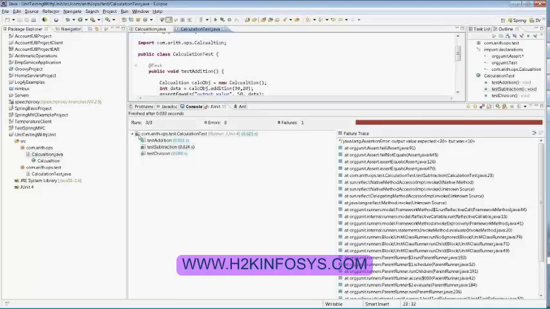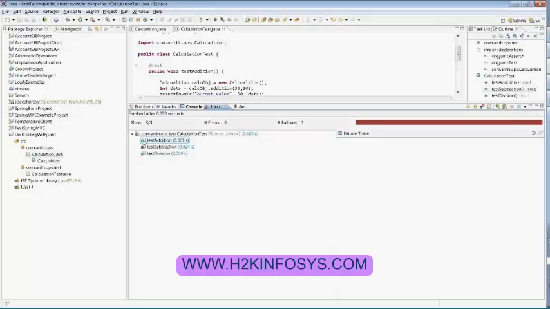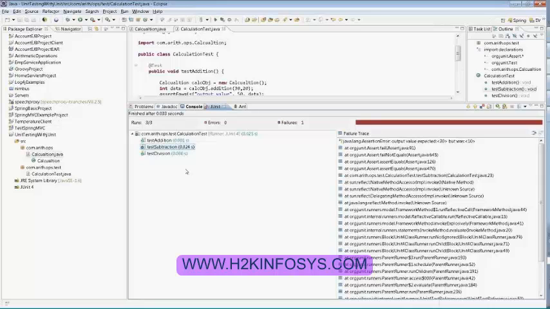Now you can see that the whole test class is marked with blue color, and the test addition method is successful with green color. Test division is also successful, and test subtraction got failed. And on the right side you can see the failure trace. Whenever an error has occurred or a test case has failed, JUnit will throw assertion error.